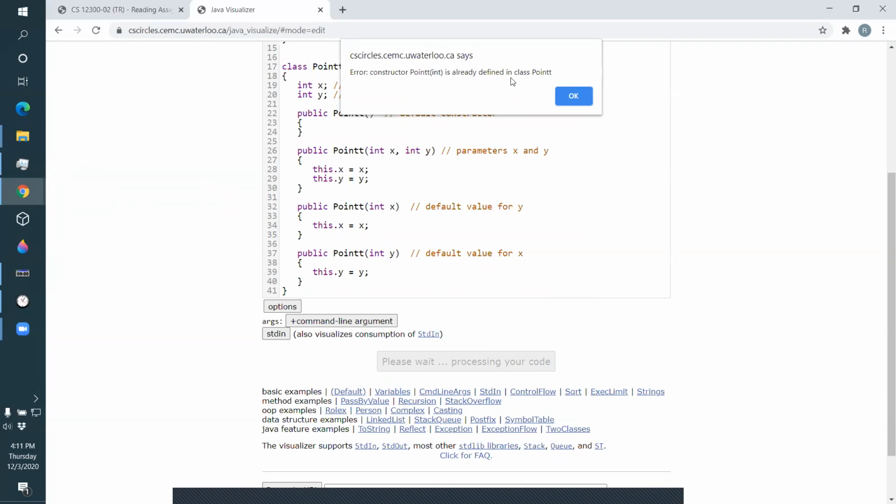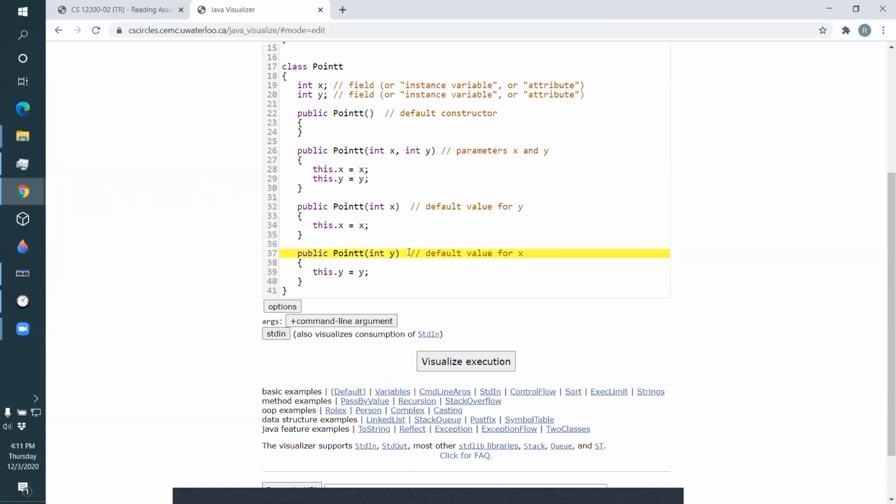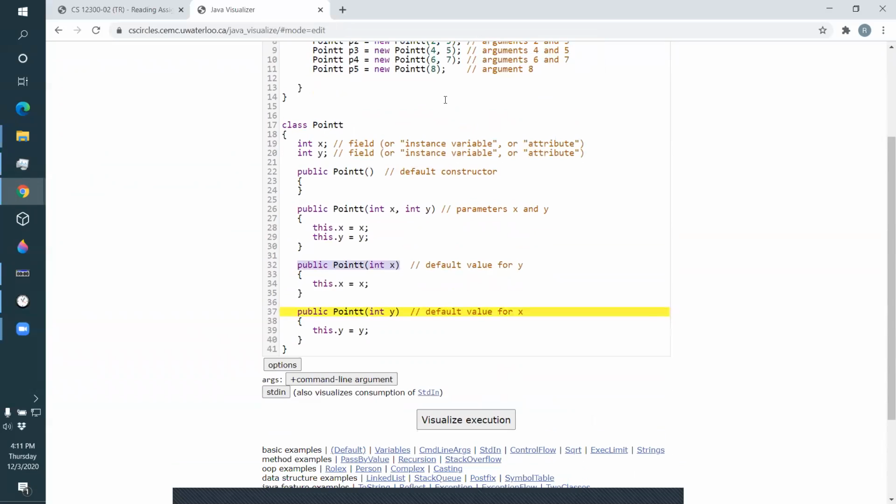Point int is already defined in class Point. This one is redundant with this one. And here's what's wrong. Look up here. Which one am I doing here? How can Java tell if 8 is meant to be X or 8 is meant to be Y? Java can't even begin to guess which one you meant.